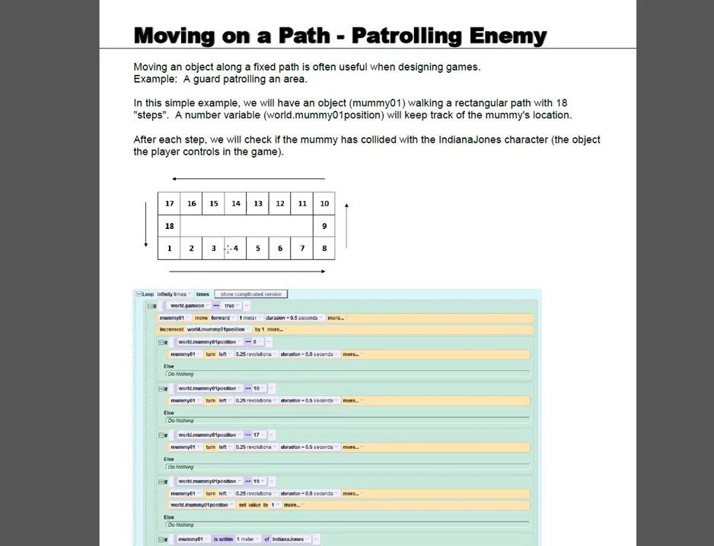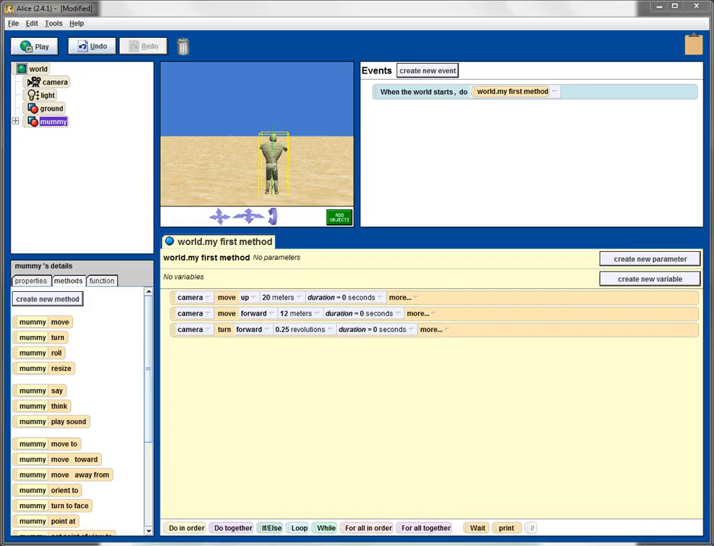So I'll have a variable that will keep track of whether that mummy is alive or not. Let's go to Alice and see what the code looks like. I've already added the mummy object to my world, and I've added a few commands here to make the camera have a bird's eye view of this game. So we'll be looking top down.